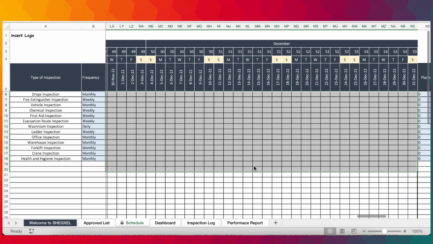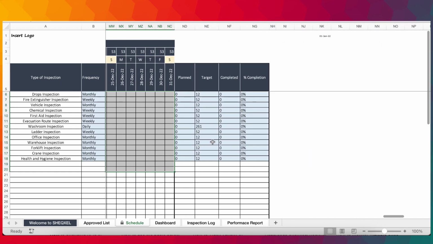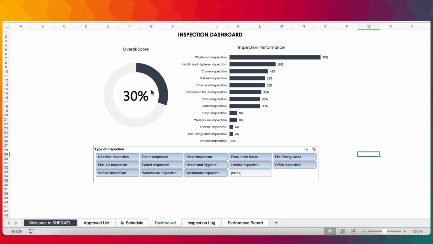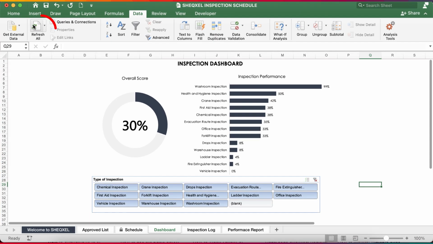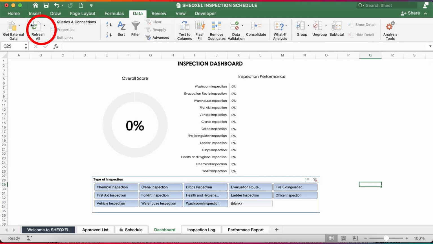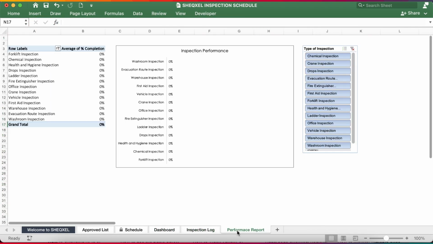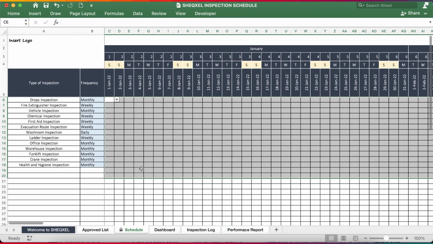Alright, so as we can see, everything now goes to 0 except the target. And after you are done, make sure to go to the data tab on the menu and click on refresh all. So that is going to get rid of all the reports within the workbook, and we can now begin to schedule our inspection.